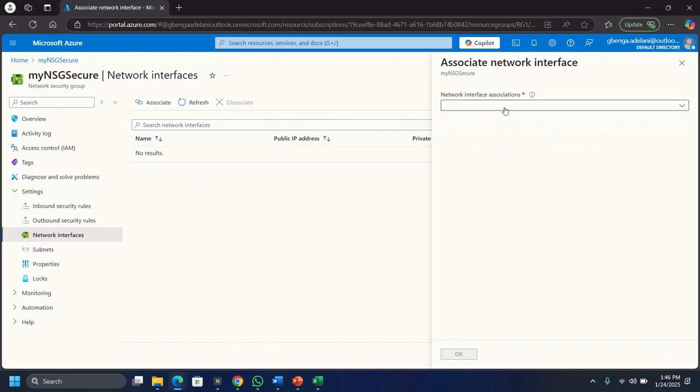So I will select from the drop down of the network interface association. Do you remember this name? This is the network interface name, or let me say the network interface card of that virtual machine. So I'll click on it and I'll click OK. So by doing this, it has attached. By doing this, it will attach that virtual machine now to this network security group.